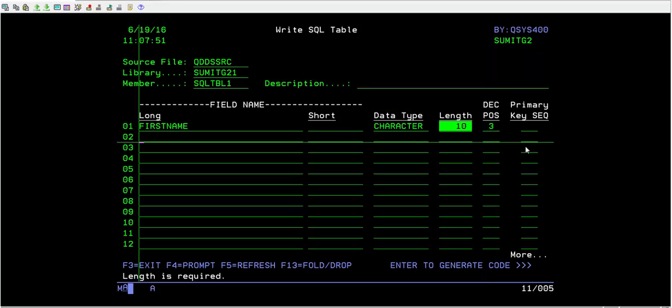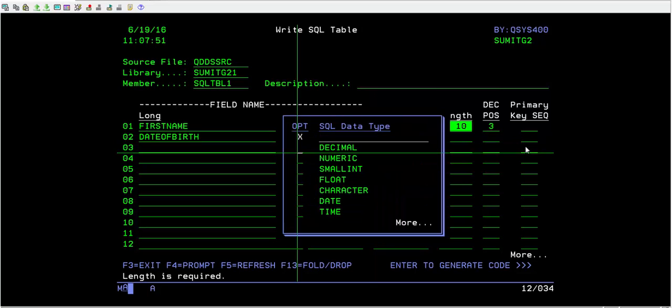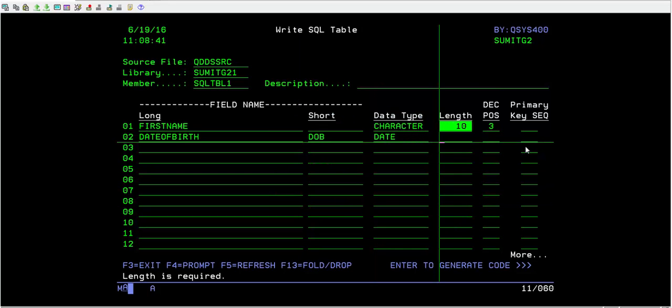Let's say we need one more column, date of birth, with short name DOB, and data type as date. You can press F4 to view all the available data types and select whatever data type is required. So let's select date. If you enter a length or decimal position with date fields, same as the previous case, it knows that length and decimal position have no significance with the date data type. So it will simply ignore that without giving any error.